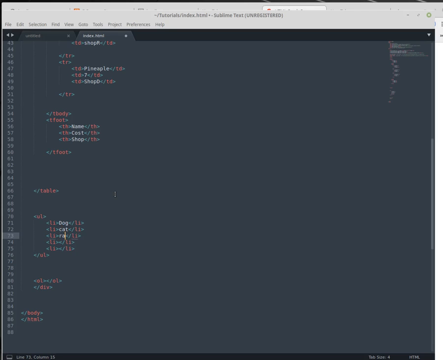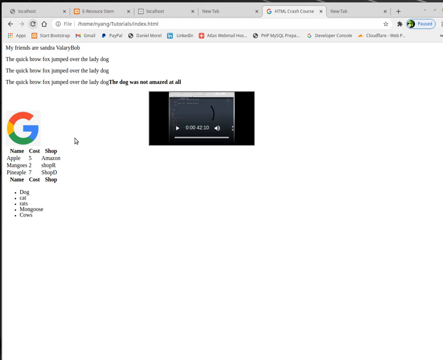Yes, we have mongoose as pets. You never know. Another pet we might see around is the cows. Some also have them as pets, and we have the horses and all that. So this is our list. The parent is called the UL, which is the unordered list, and the children are the list items. Now, if we refresh this, you can see them listed. So this is how you list in HTML5.